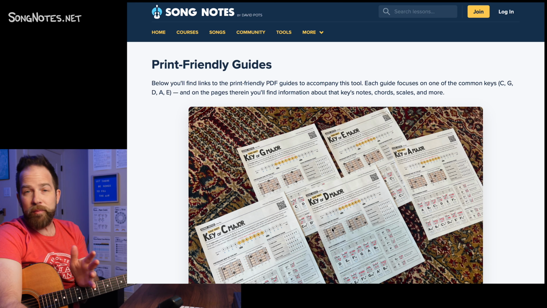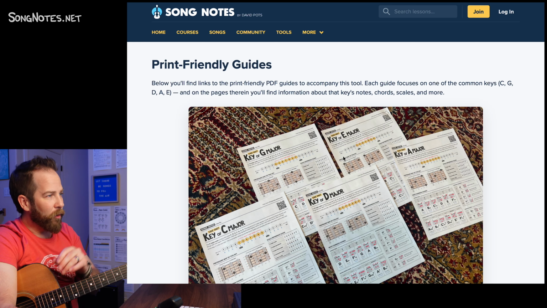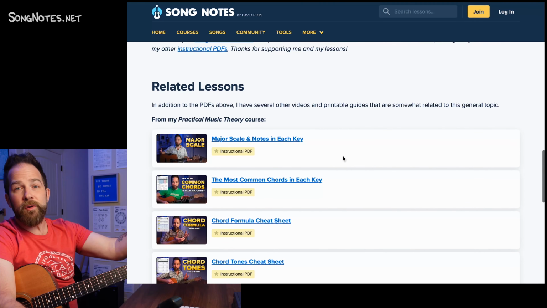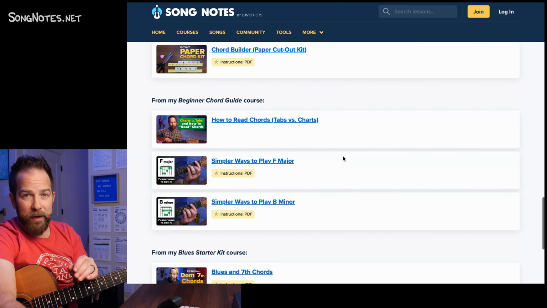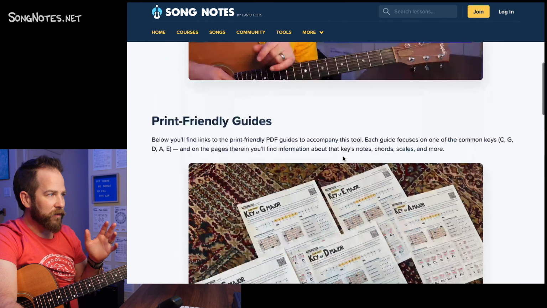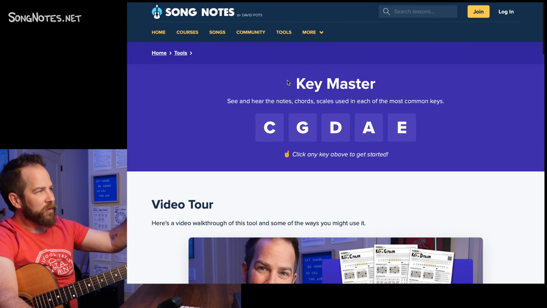Keep that on your iPad, print it out, put it in your binder, put it on your wall, whatever you want to do. I'll also link to some related lessons further down on this page that have to do with this sort of key-related stuff. But again, big picture, this is the KEYMASTER homepage.